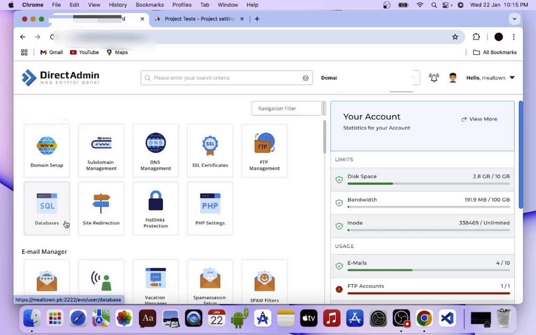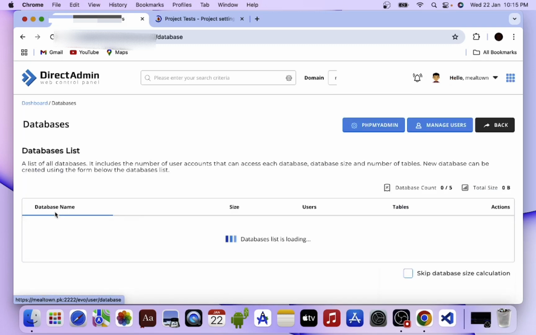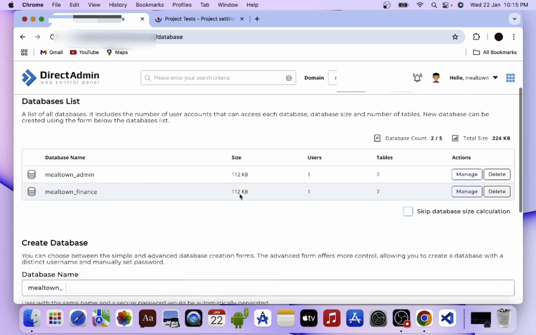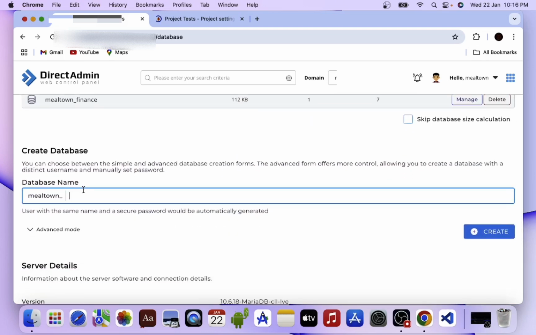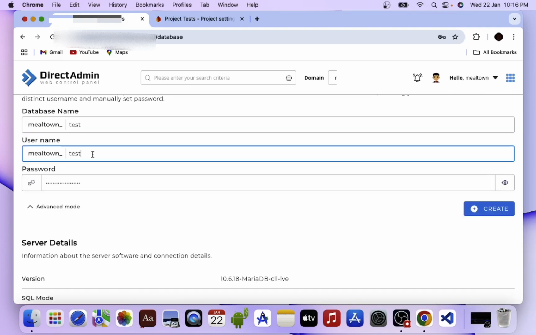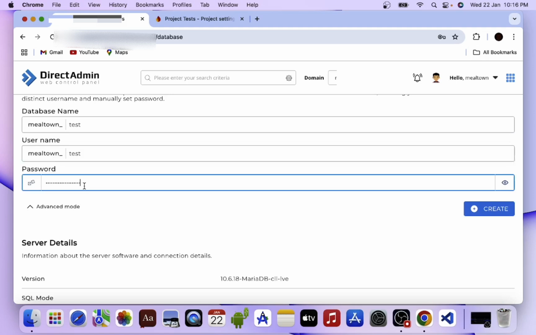Alright, create a database, and I already have some other databases around, but for this video we're creating another one. We'll just call it test. The database will be what to use at the later part of the video to configure the admin for the testing purpose. So we'll create a password, just something simple.